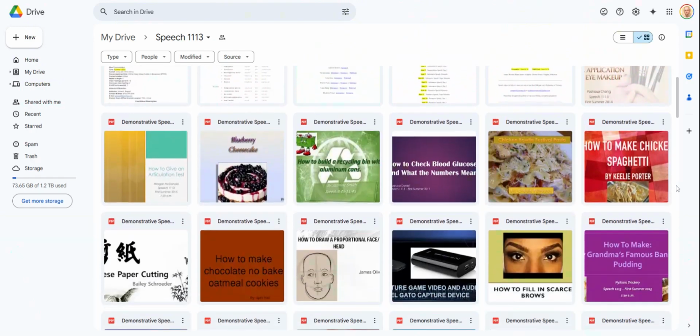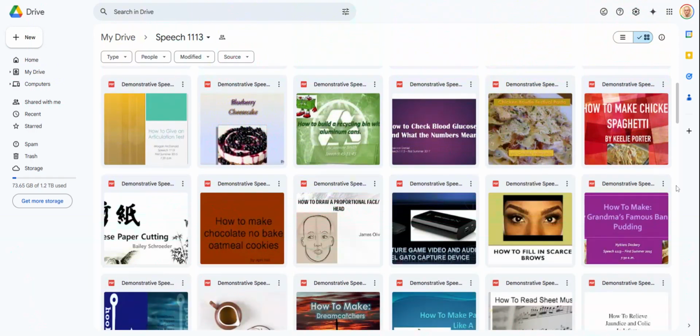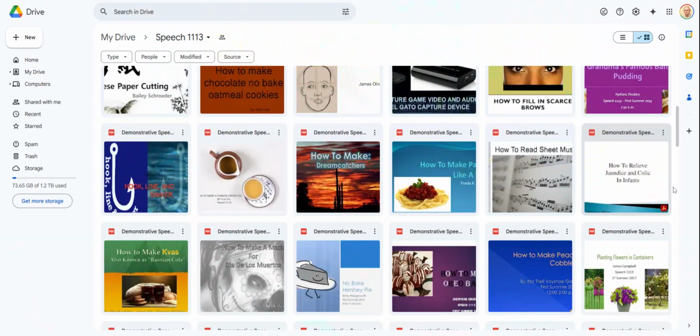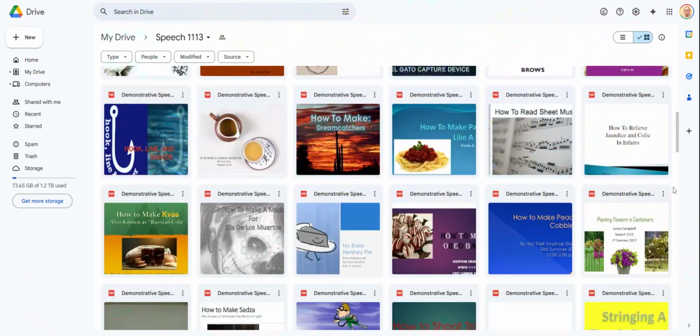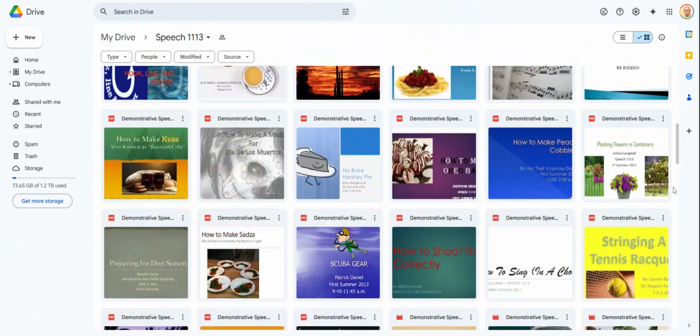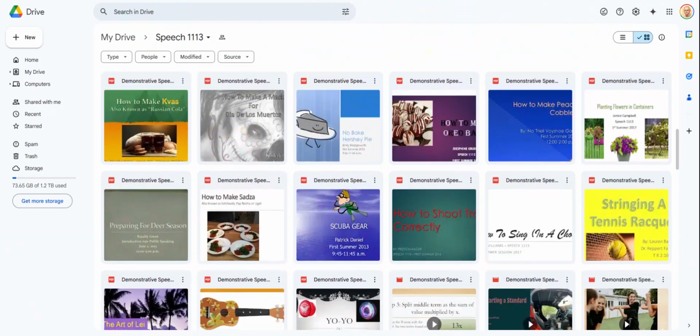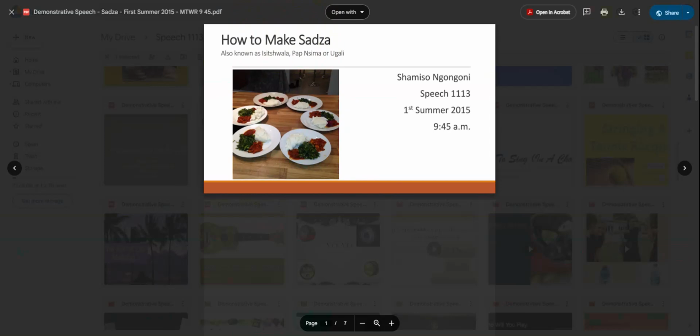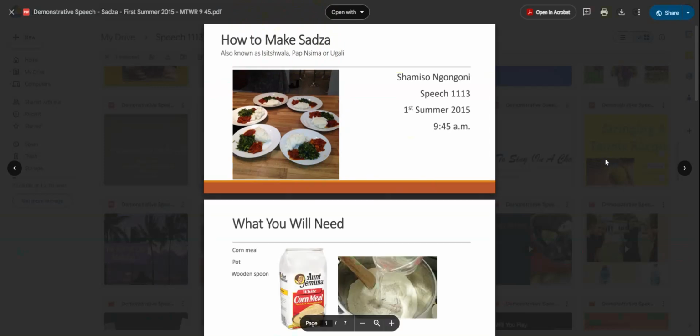There's cheesecake, the recycling, the blood glucose, chicken spaghetti, filling in scarce brows, grandma's banana pudding. All of these will open, in this case, right here in the window. Making pasta like a pro, making dream catchers, cooking, crafting, plants, how to make something called sadza. If I wanted to look at this, all I'd have to do is click on it. This was from an international student 10 years ago. This is how she put together her outline.